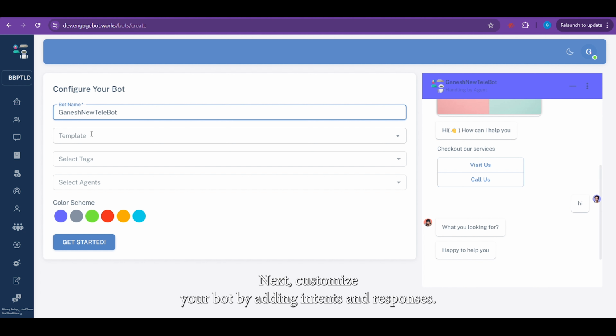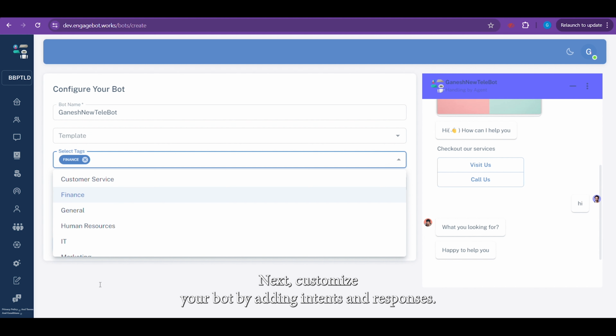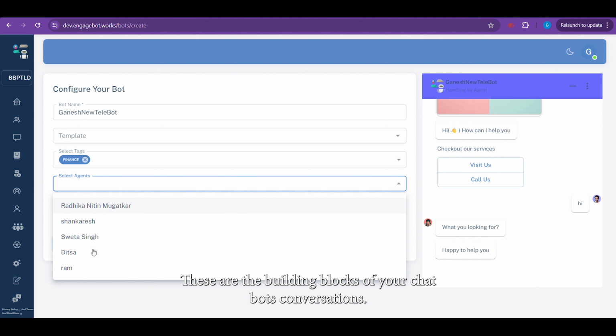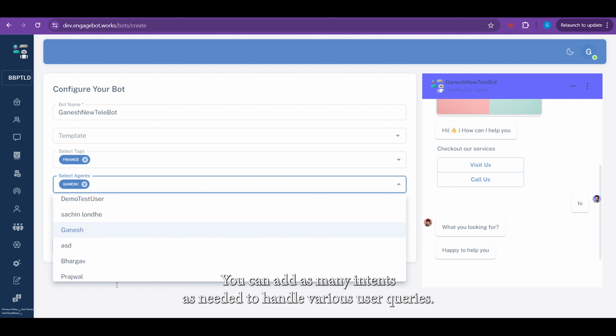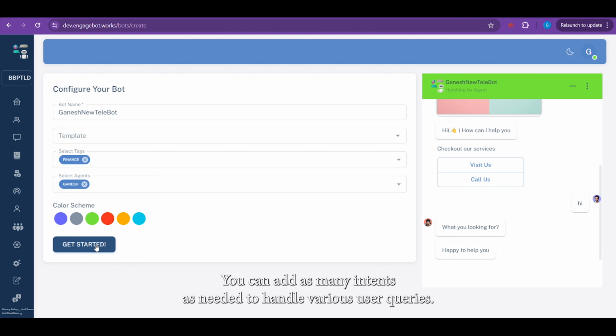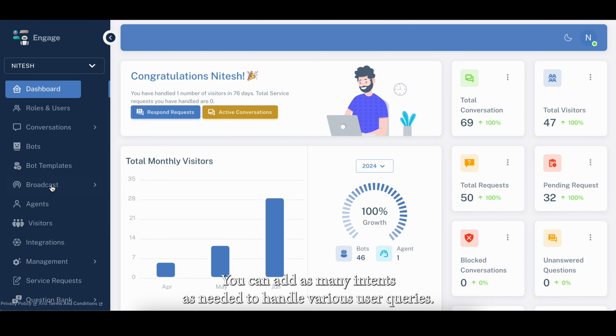Next, customize your bot by adding intents and responses. These are the building blocks of your chatbot's conversations. You can add as many intents as needed to handle various user queries.